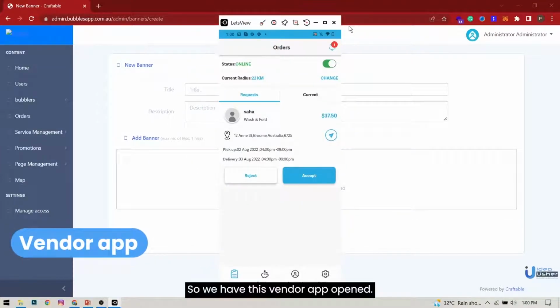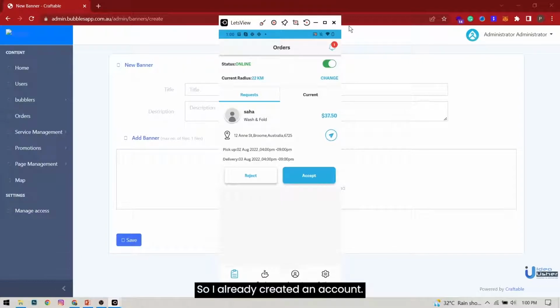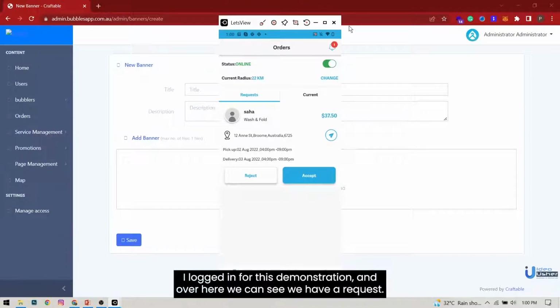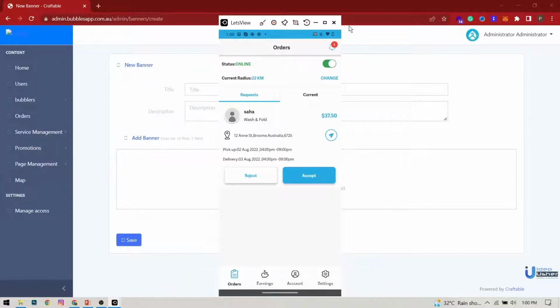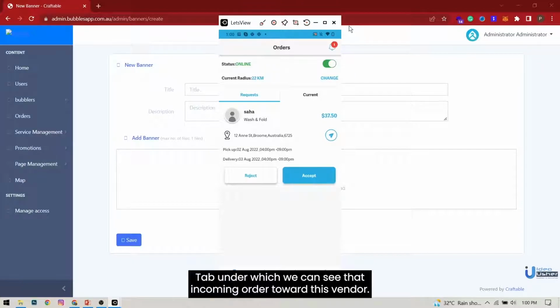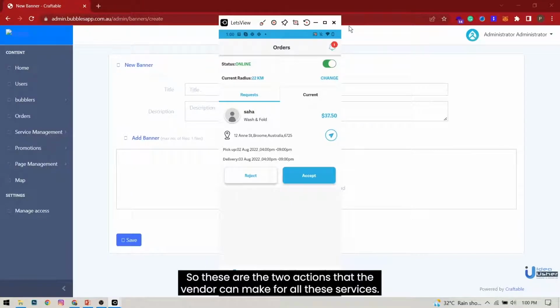So we have this vendor app opened. I already created an account and logged in for this demonstration. Over here we can see a request tab, under which we can see the incoming order toward this vendor. As a vendor, they can accept or reject. These are the two actions the vendor can make.